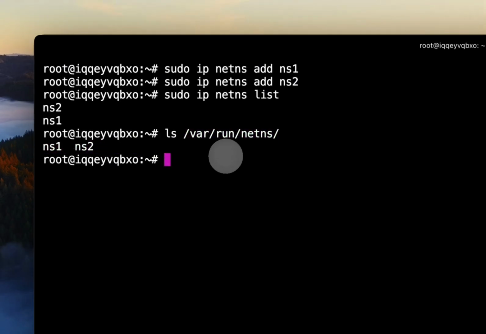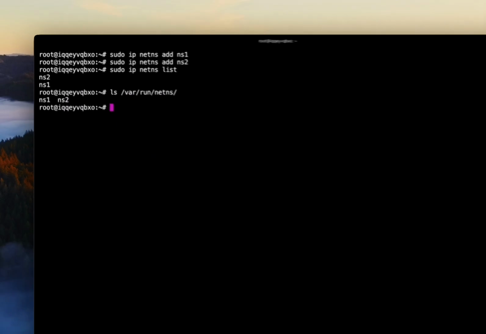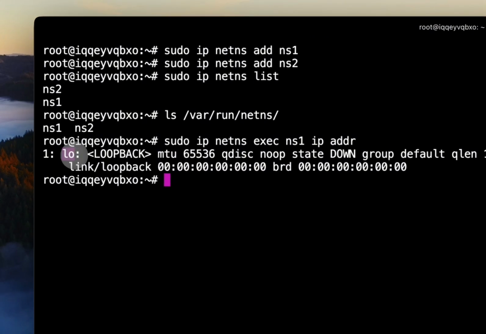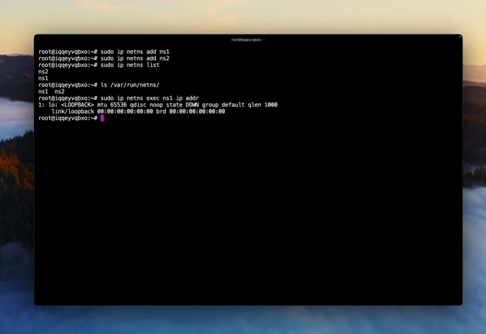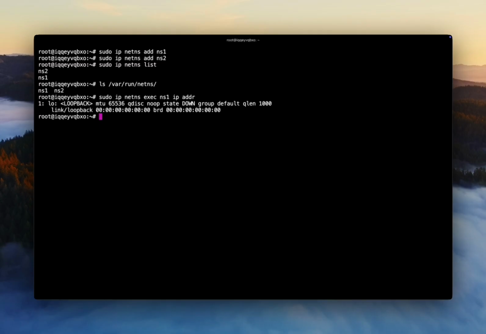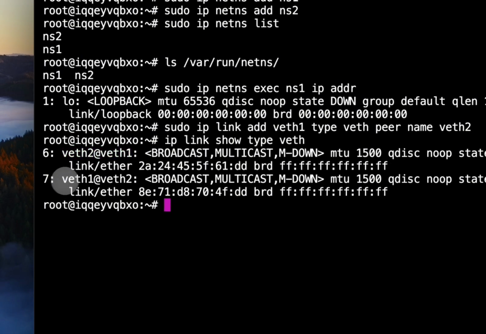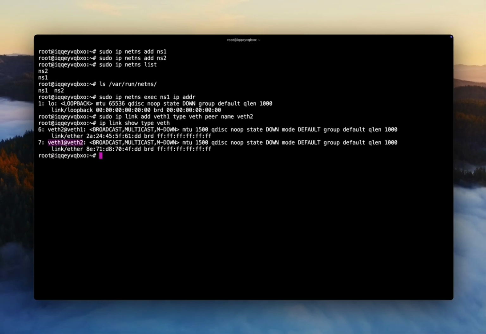Now let's see what's inside. Complete network isolation. No interfaces except loopback. This namespace can't communicate with anything. Now I'll create a virtual Ethernet pair. Think of it as a virtual cable. veth1 and veth2 are connected. Packets sent to one come out the other.